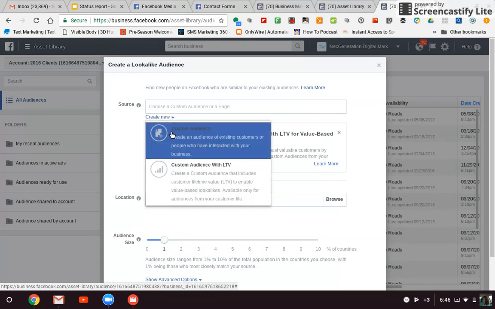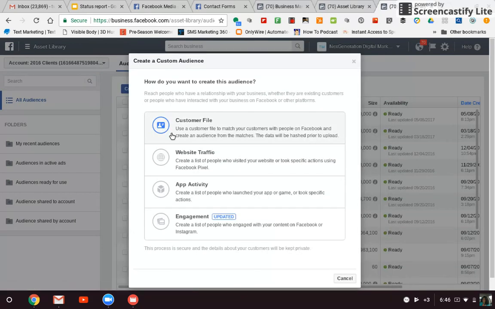Once you click Create New, you're going to go to Custom Audience. Don't worry about right now what custom audience with LTV means. We may go over that if there are any questions about what that means, but it's pretty self-explanatory. So click Custom Audience, and then you will see another dialog box open.